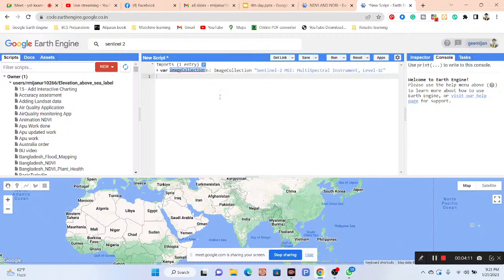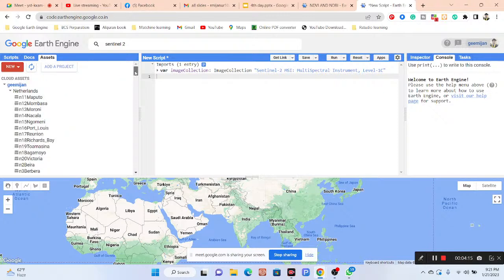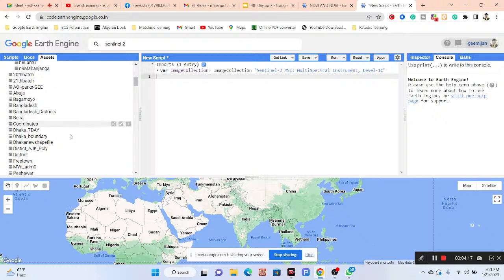I need the satellite image of, suppose, the Dhaka city region. So I simply import my region such as Dhaka city. I import the Dhaka city new shapefile and put this name. You can use any name, so I simply put this name, suppose ROI.